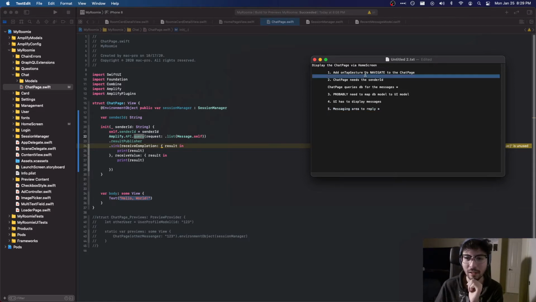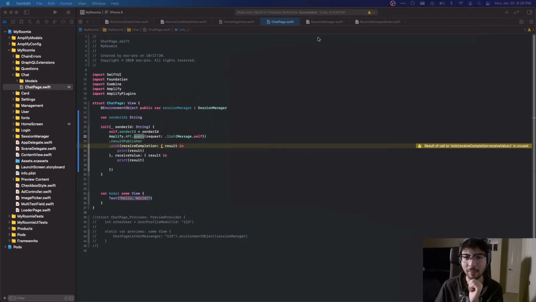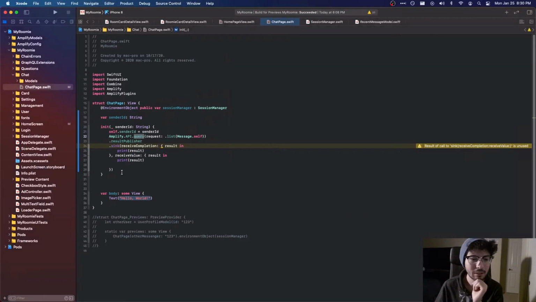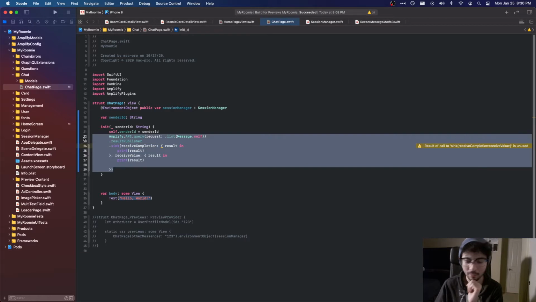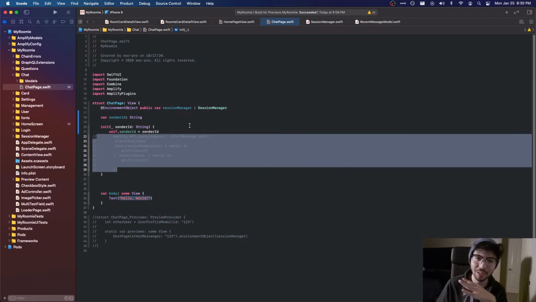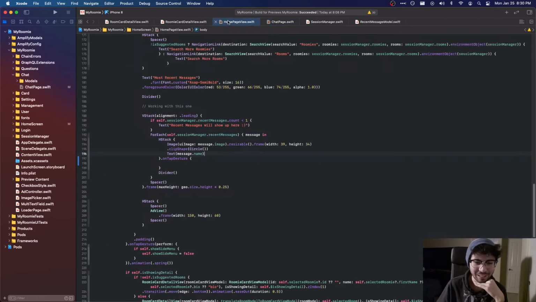Okay. Add on tap gesture to navigate to the chat page. Let's go back to home page. I'm gonna cross this out one more time, because we don't want to tackle too many things at once and get bogged down and end up not doing anything at all.